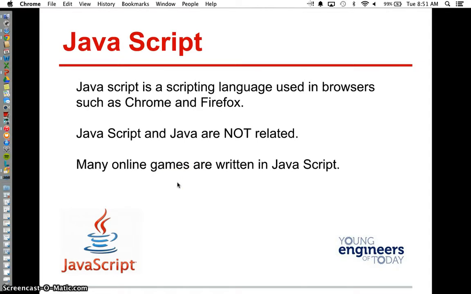Hello, this is a recap of Code Combat for Lesson 1 and Lesson 2, which will be going over some general aspects for the first world and the second world. The language we're using is JavaScript, a scripting language used in browsers such as Chrome and Firefox, not related to Java.